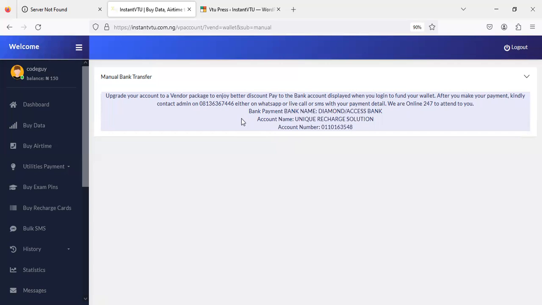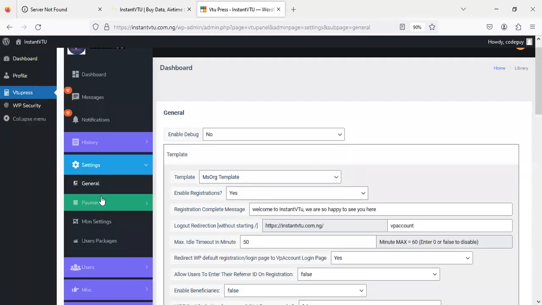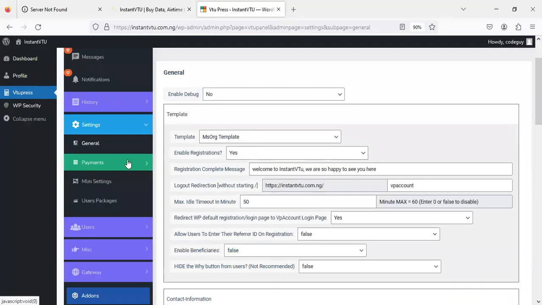So you can see here the Diamond Bank. This is exactly what I just did now. I just separated this and it is working as I have just done it. So these are all about the general settings, what you can do on the general settings. Let's see whether we can take a few more tasks here.